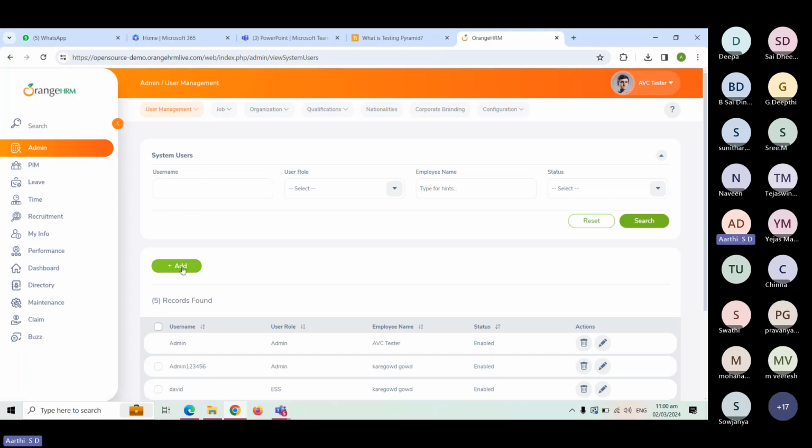Okay, so in each and every module, add, reset, search, these we can consider as the functionalities or buttons we have on this particular page. So these are all present under the admin module. To be more clear, suppose you have your same Gmail account.